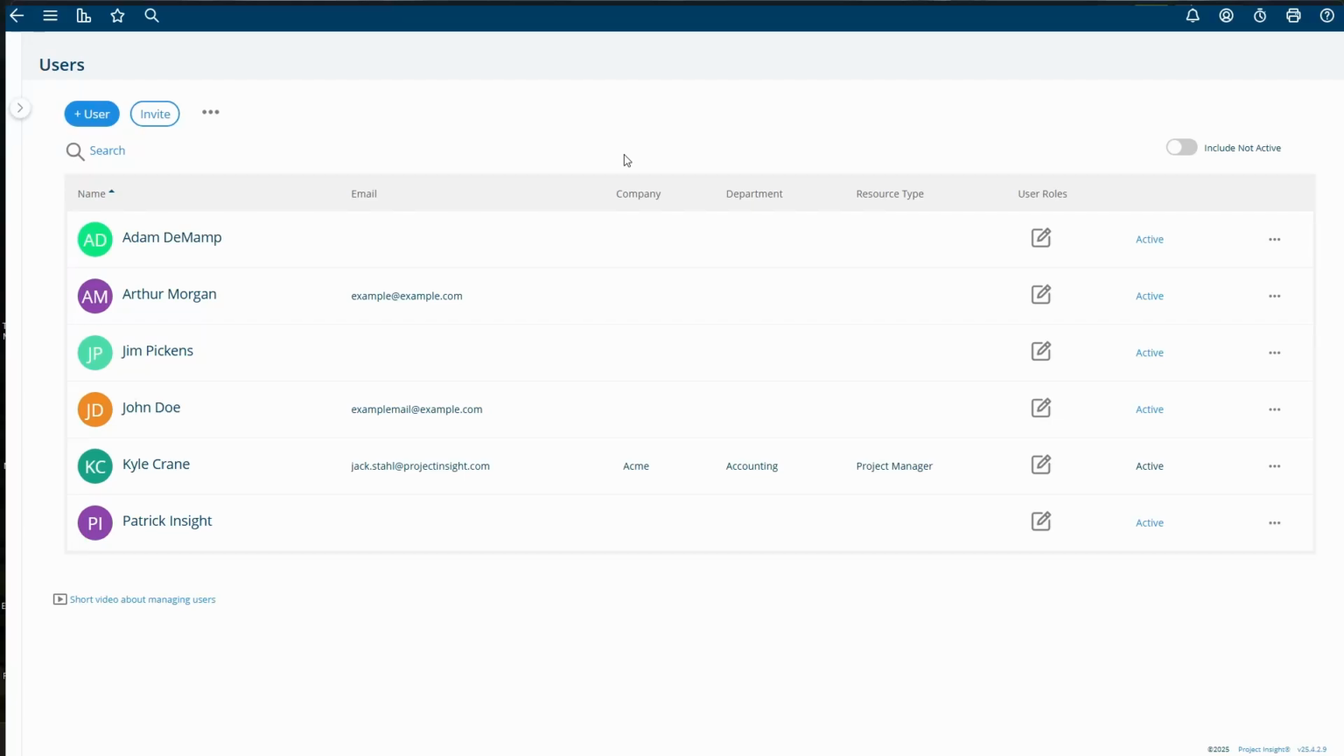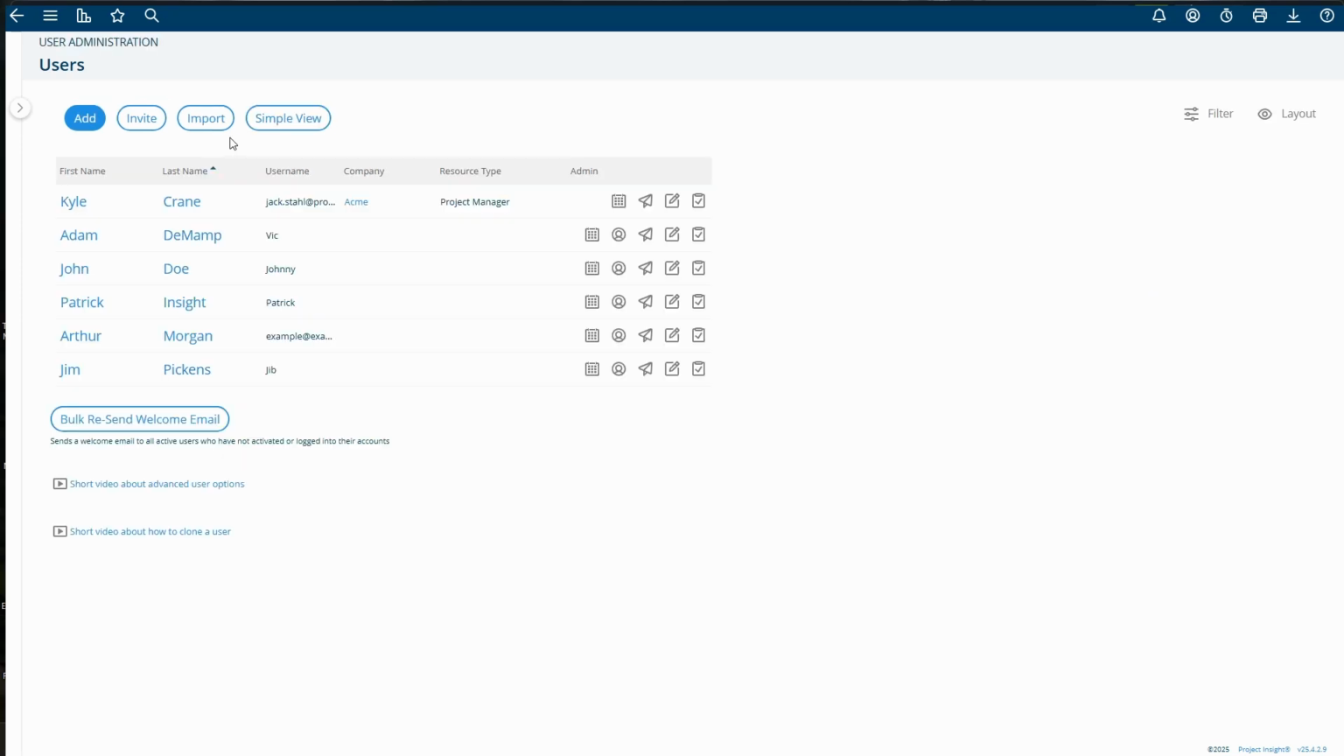To begin, from the users page, click this More Options icon, then click Advanced. And the next step is to edit the columns to only the identification columns and the columns of the values that you want to edit. For the purposes of today's example, we're going to be editing the company values of these users.